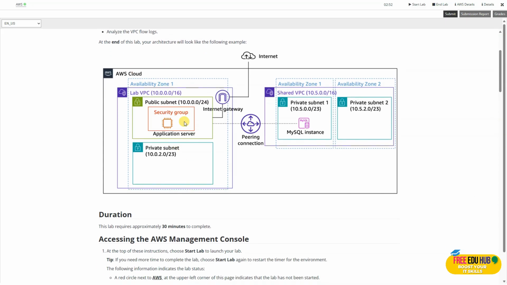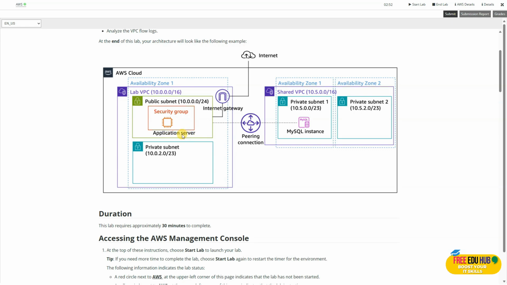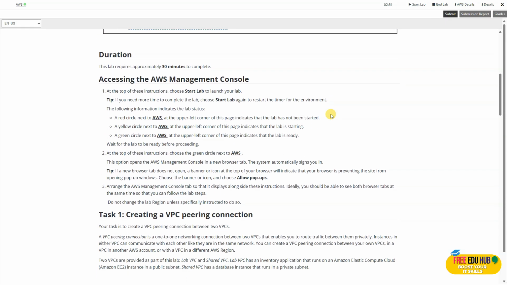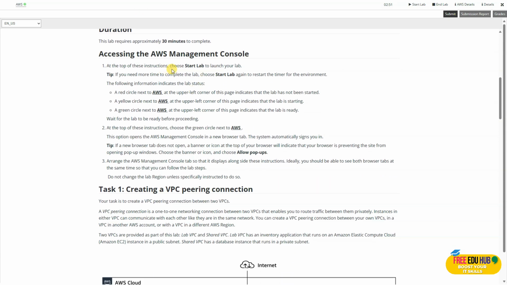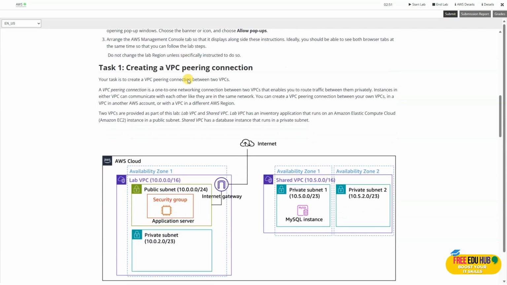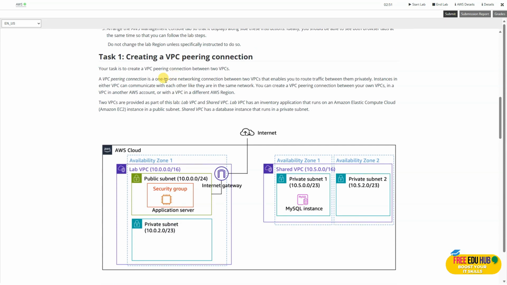Now this is a network diagram that they are showing, that after completing the lab we'll be able to see this setup where you'll have a security group, availability zones, and these shared VPCs. And then, just like always, prepare your lab and try to complete it within the time. They are just giving instructions for that.